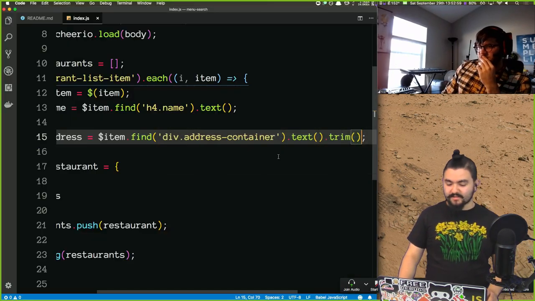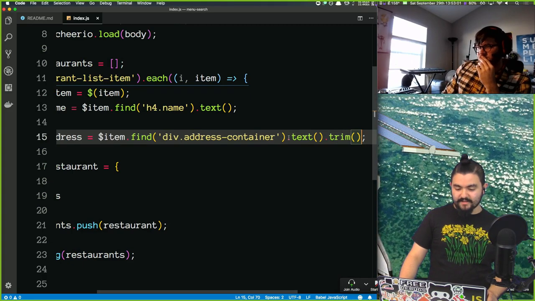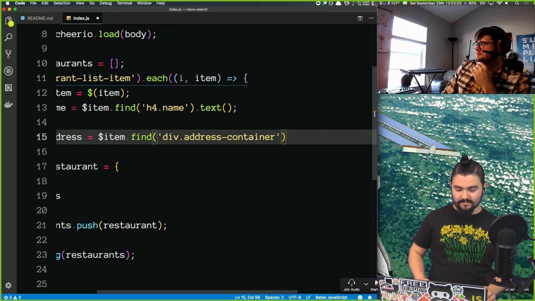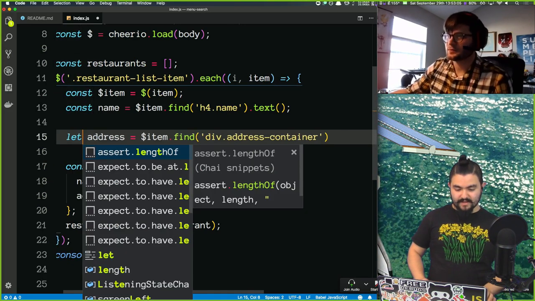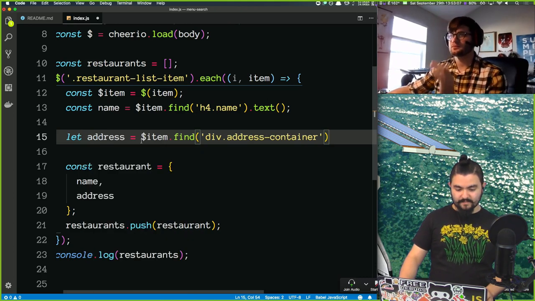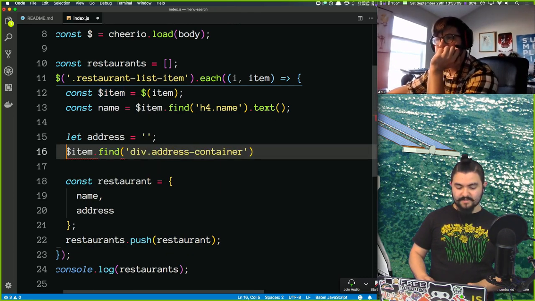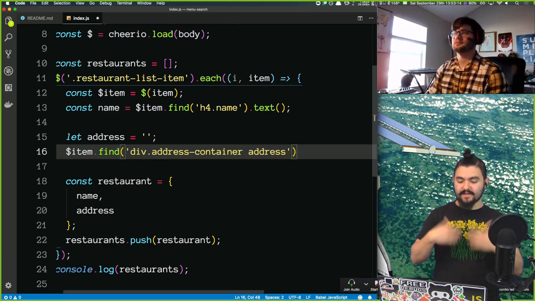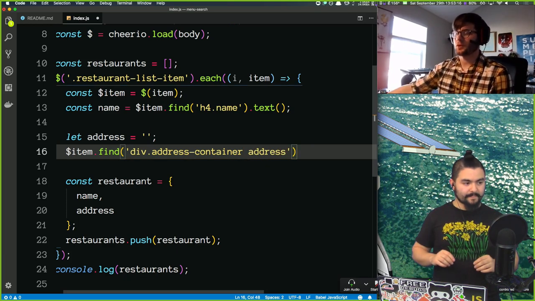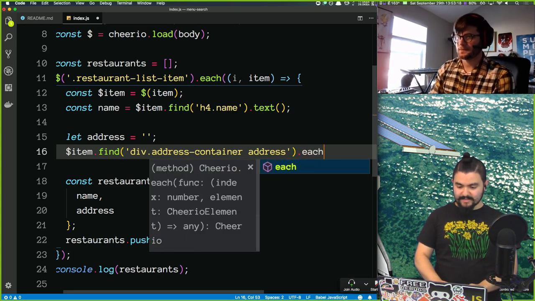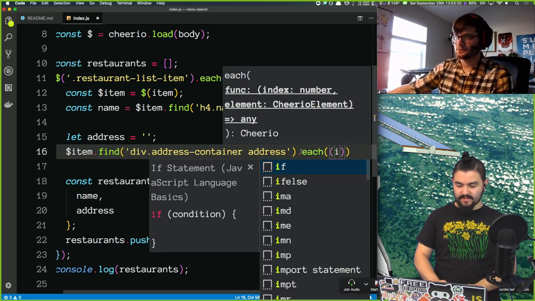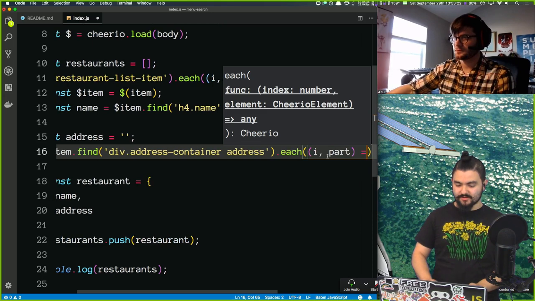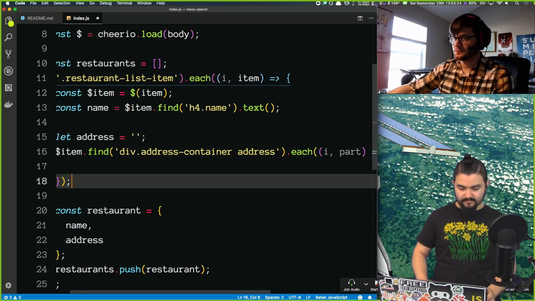Why not? So instead of finding the address container, here's what we'll do. We'll say let address equal, initially an empty string, and then we'll find all of the address items in the address container. Okay. And then we'll do an each on that. So that'll give us each part of the address.